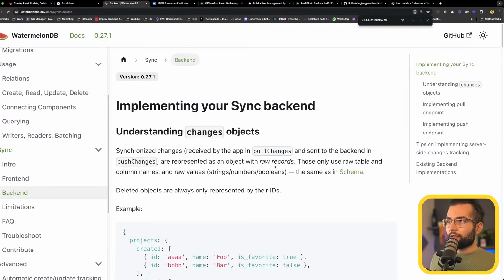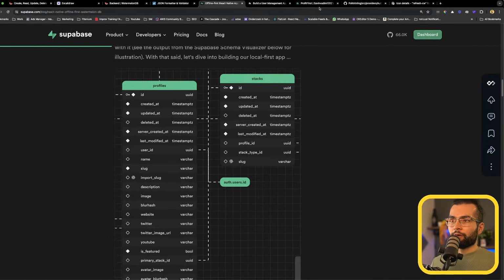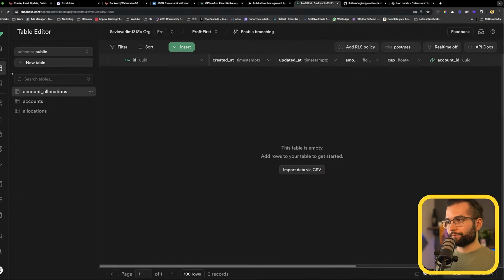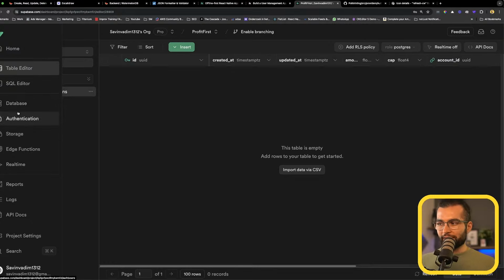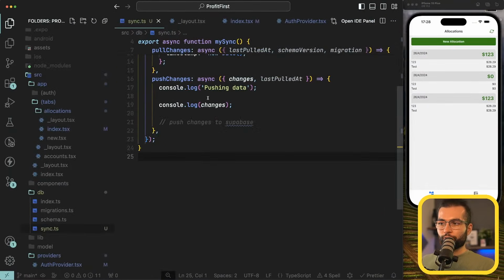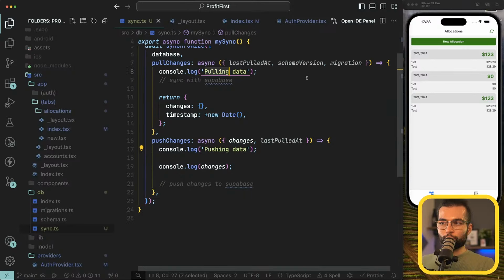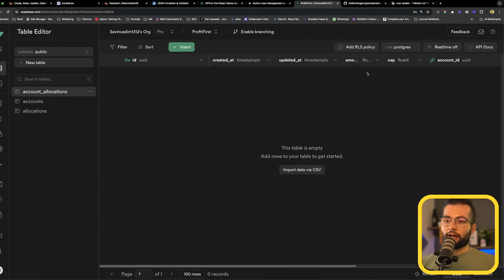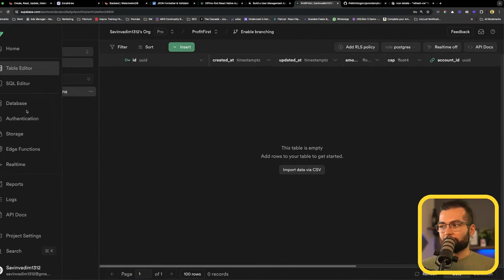So now that we understand that, how exactly is this going to happen on Supabase? On Supabase, there are two ways to create functions. We need a function, or an API endpoint on Supabase, that will receive these changes. Actually, we need two of them: one endpoint for pushing data, one endpoint for pulling data. These endpoints can be created in two ways. Either as an edge function.